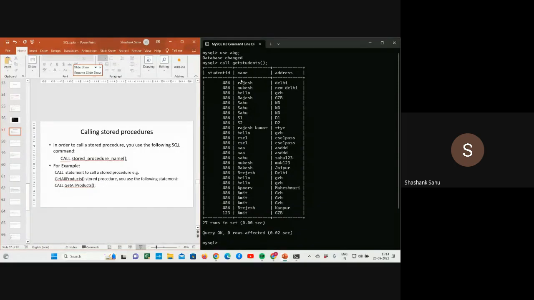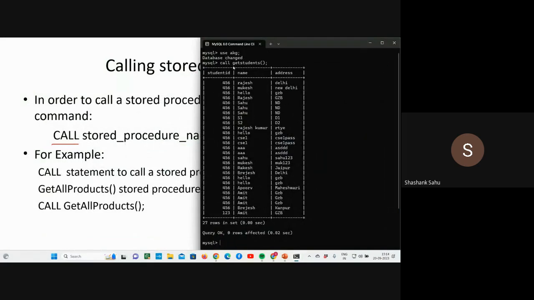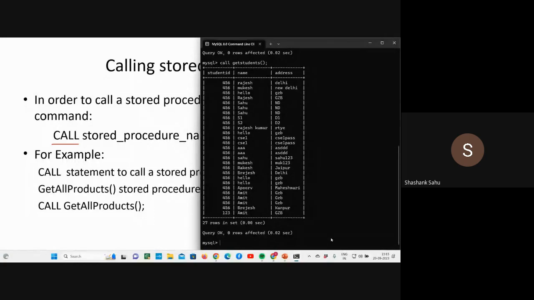Now you can see I just call get student. Get student is the name of the procedure, and we are just calling it. So the query is executed and it is displaying the output. If you call it again, you don't need to write the query again and again. Call get students, and the same query is executed. You can have more than one query within a procedure.